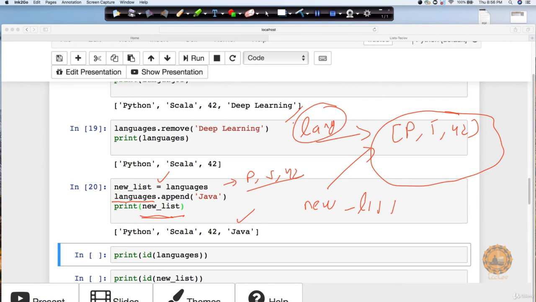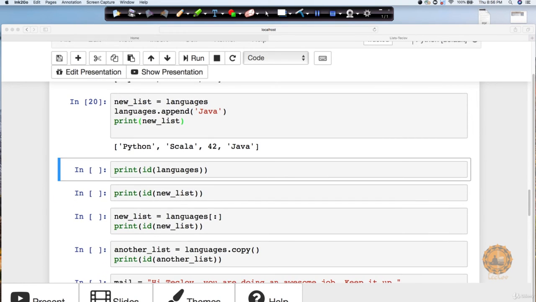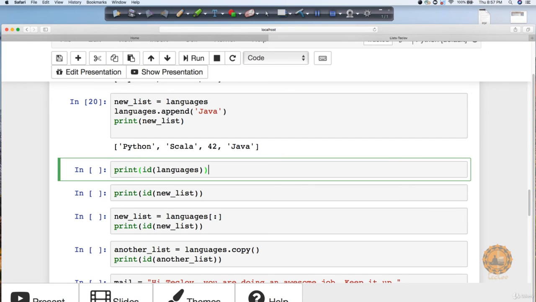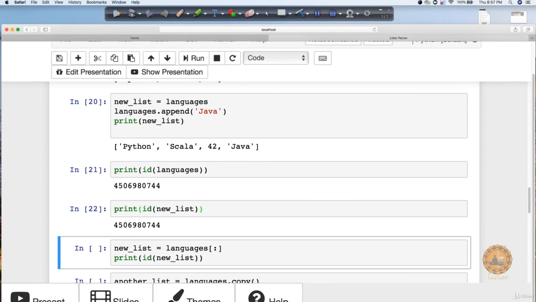Now, if you want to see the memory address of any variable or a list, that also we have. There is a function in Python called the id function. So you can say id of languages. If I'm printing it, this is going to tell me my memory location. Let's see if it is the same for new_list or not. As you can notice, it is exactly the same.